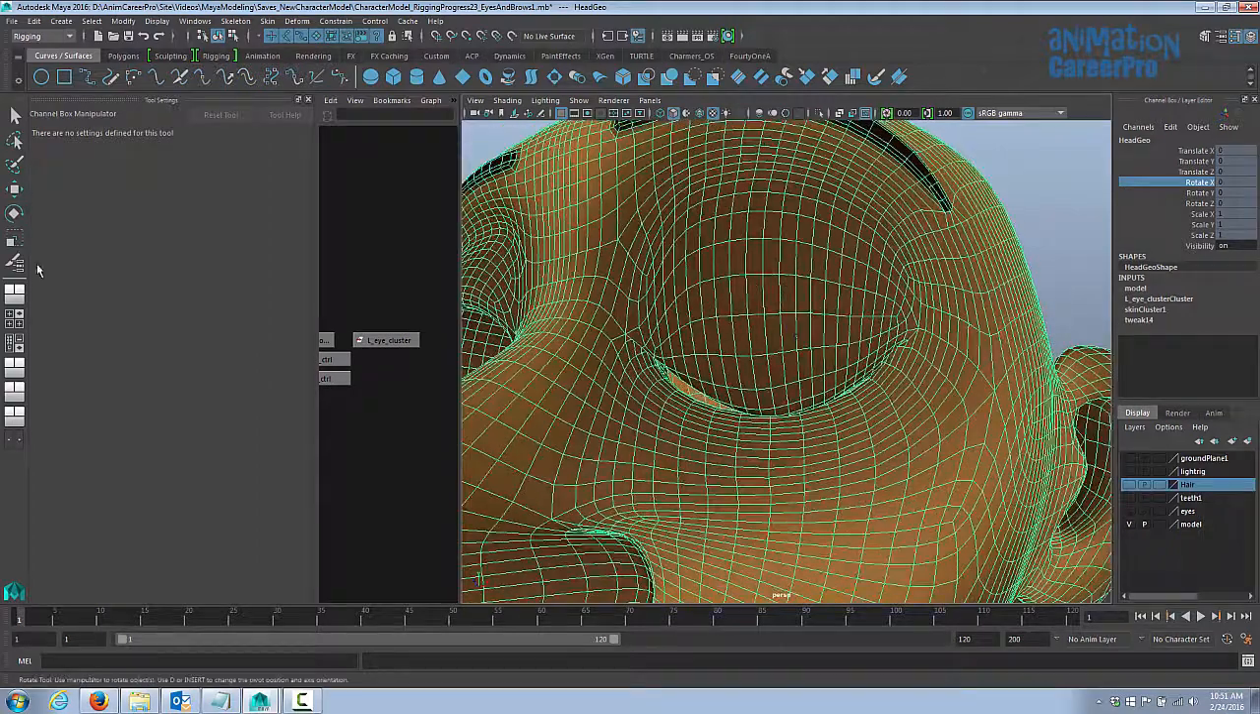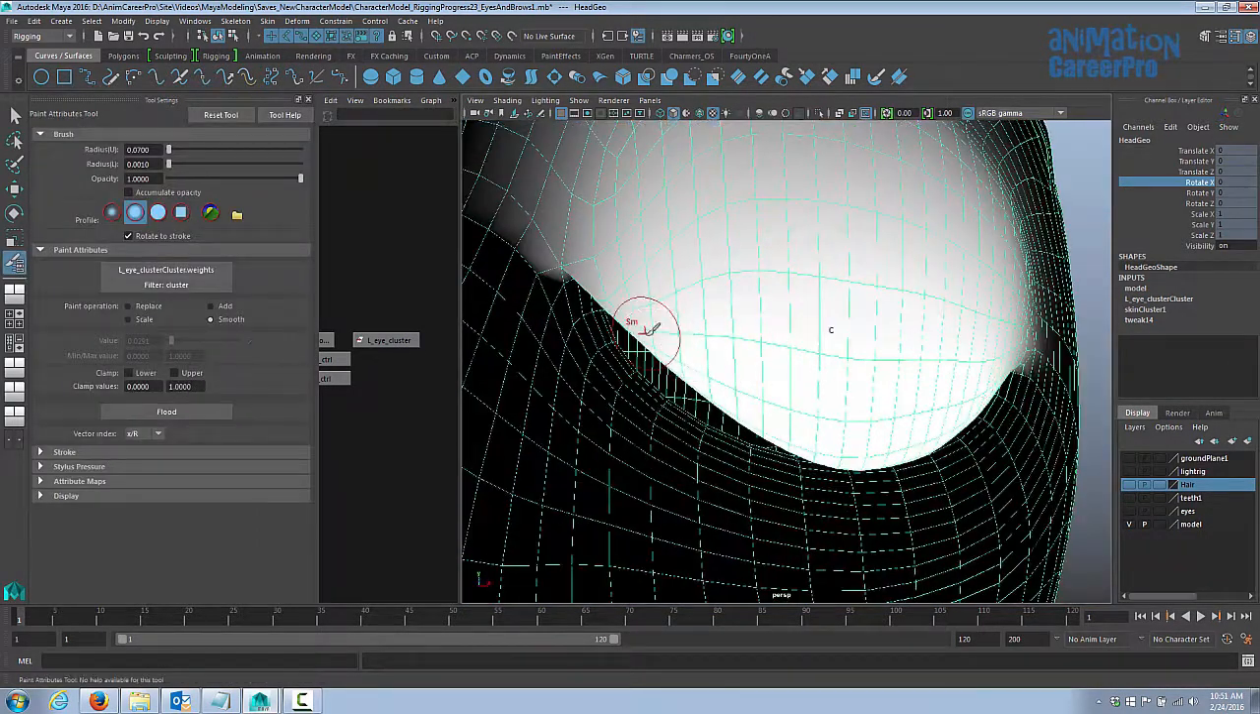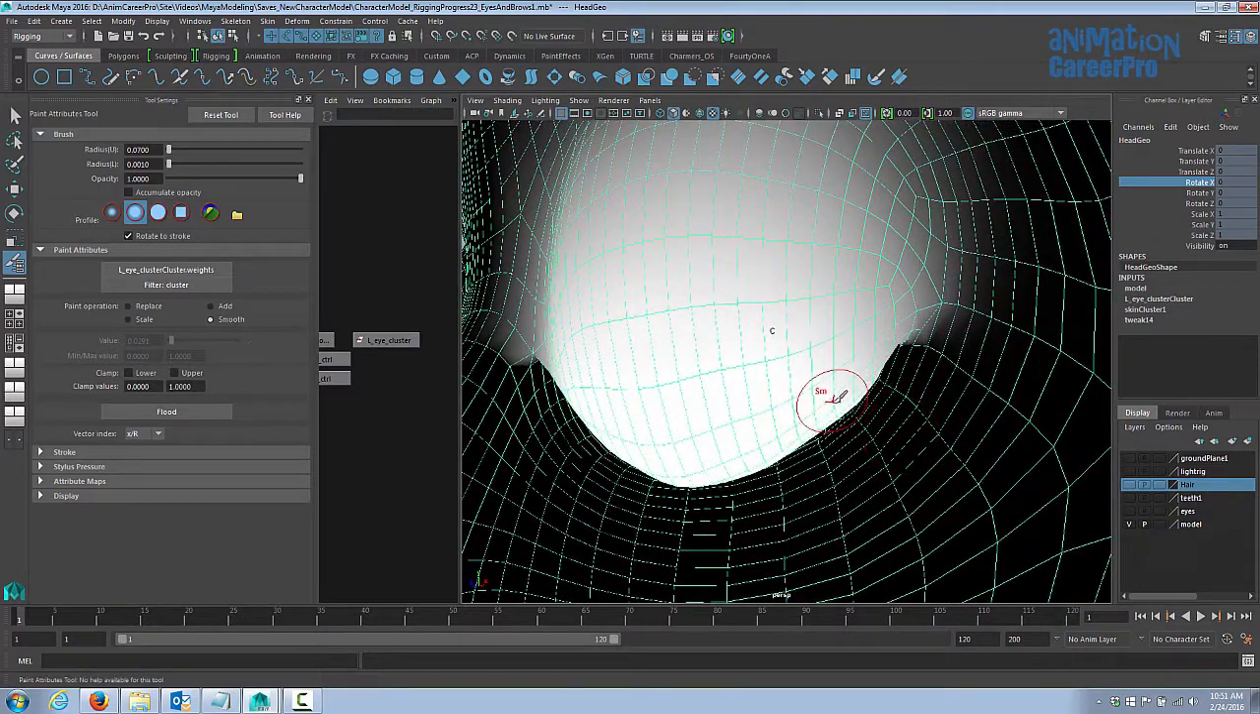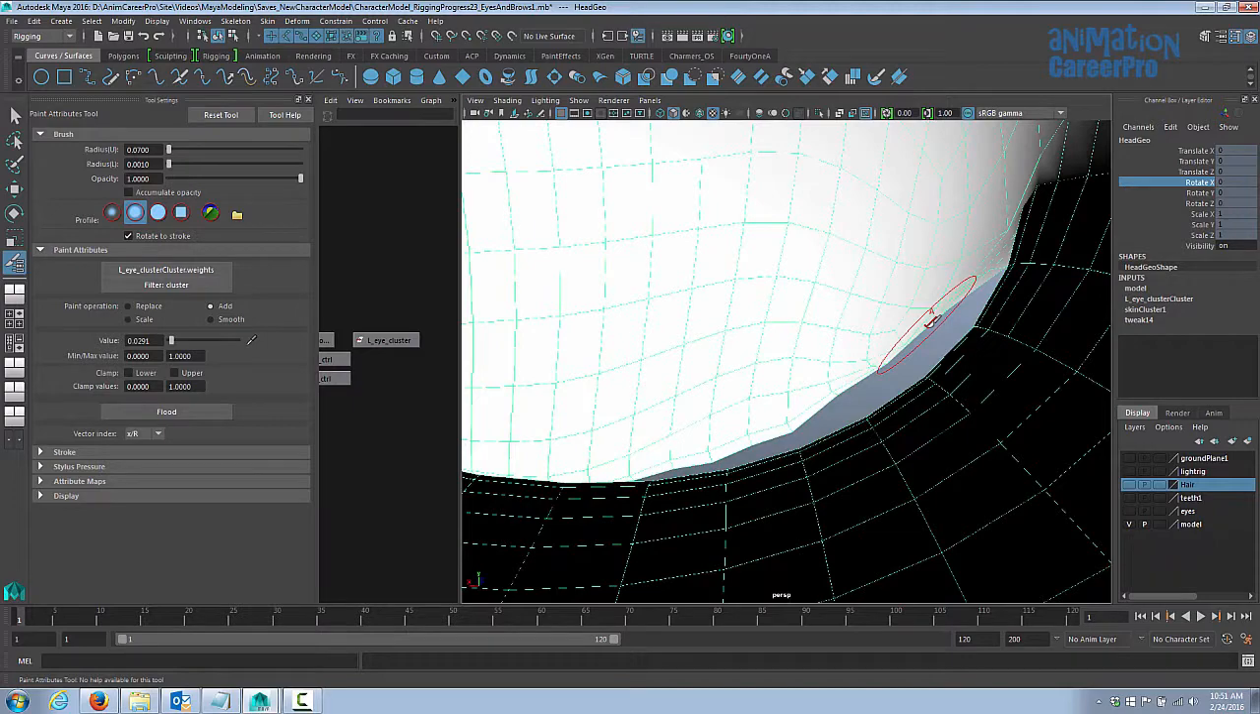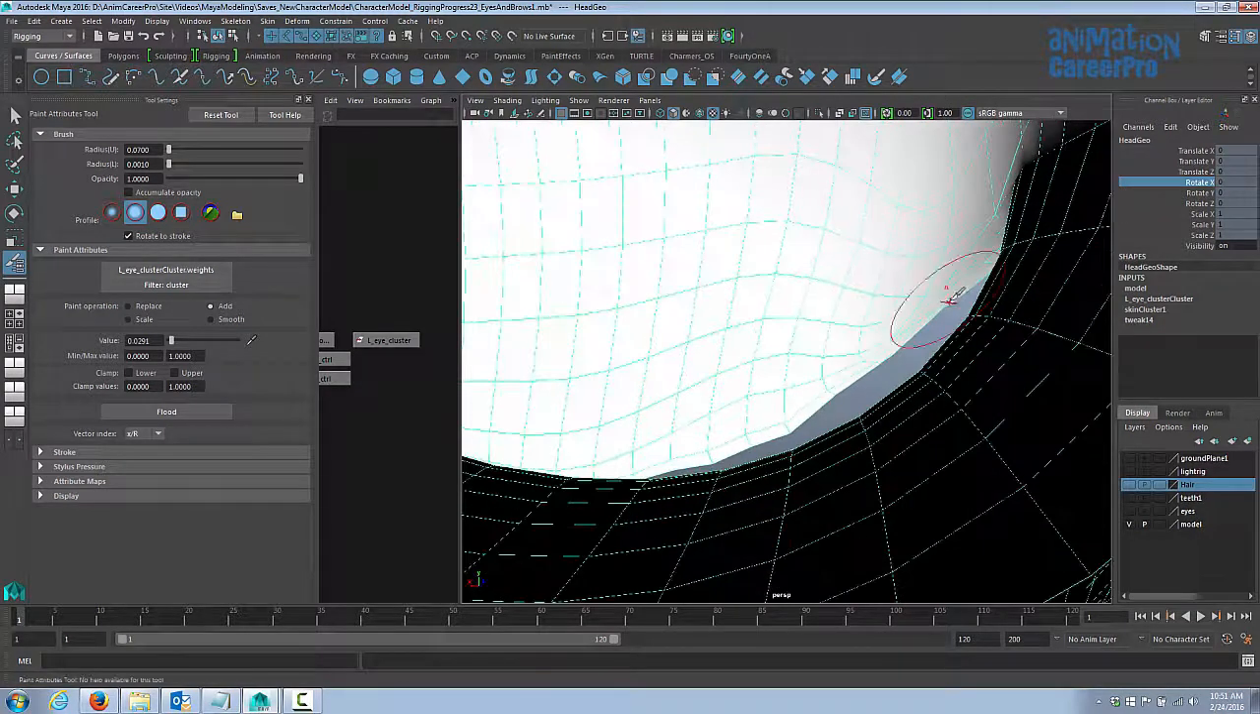So again, we'll select our mesh, double click on the paint cluster weights tool in the toolbar. So we're going to add some over here, we're going to add some over here, and then we'll smooth it out again. So at this point, because I'm making finer adjustments, and I sort of want to be careful not to mess things up too much, with our add function activated, we can just turn the value down a little bit. You'll find the slider is really touchy, so you might want to punch in a number here.